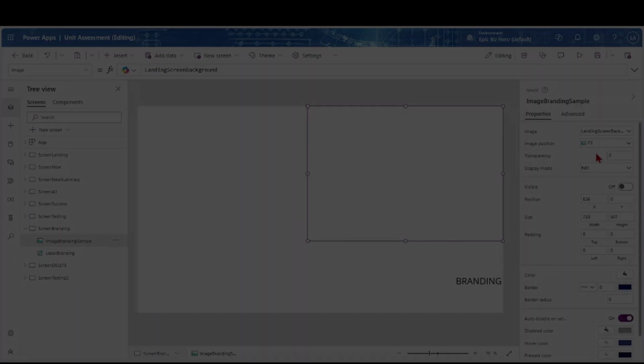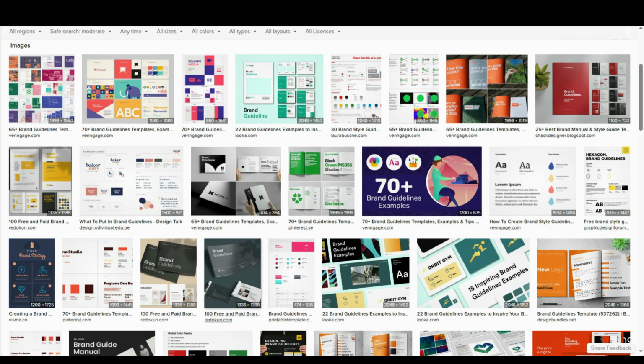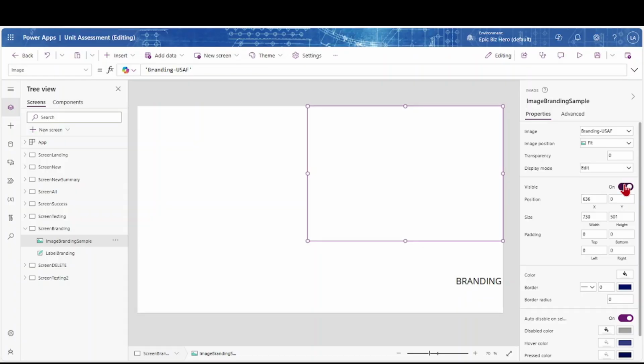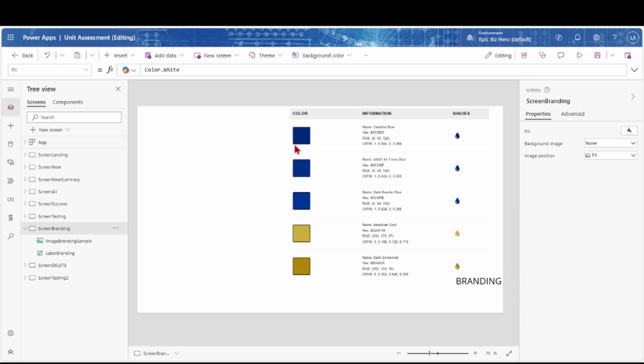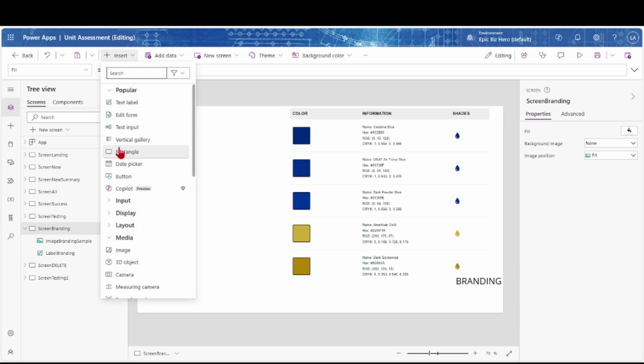Then replace the image with either an image of your company's branding guidelines or something from the internet until you have your own. I have the colors of the Air Force. Duplicate the colors in the image by inserting rectangles, then customize their colors by the settings in your image.